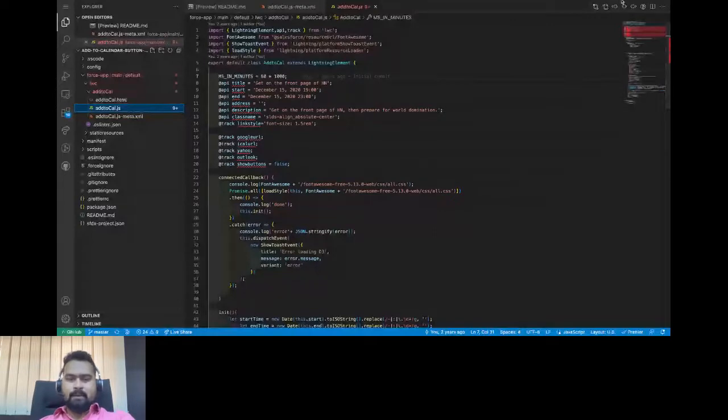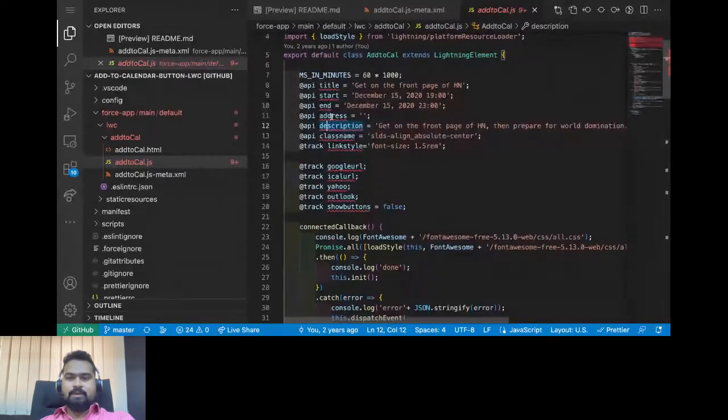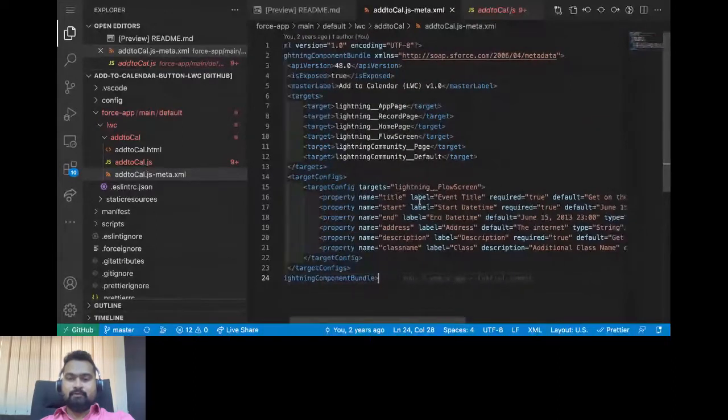So let me repeat that. These are the API attributes that you can see here, which we have been using, and this is the meta file, through which we configure which flow screens the component can be used for, and how we get those attributes through our JavaScript and build your own logic.